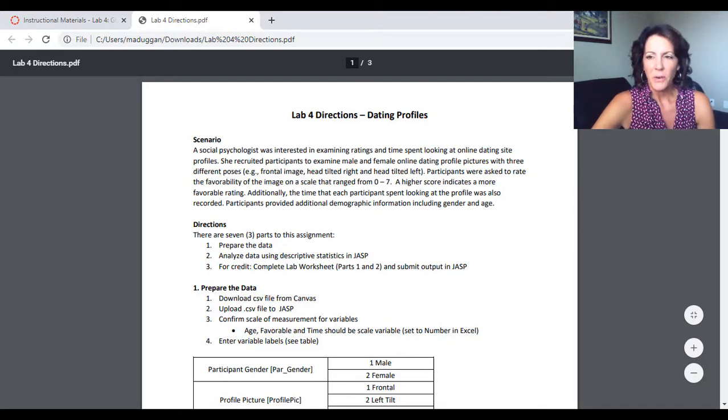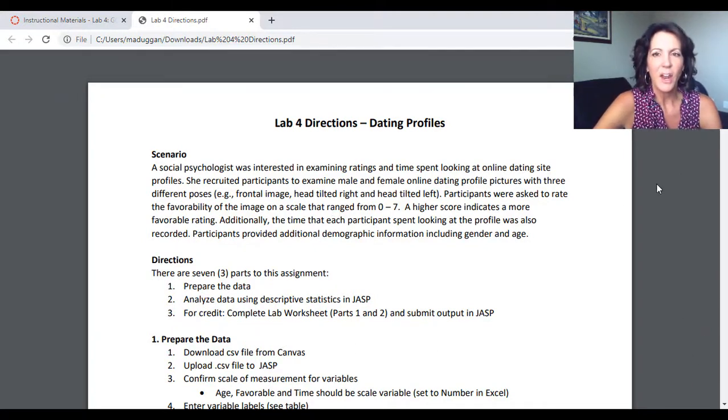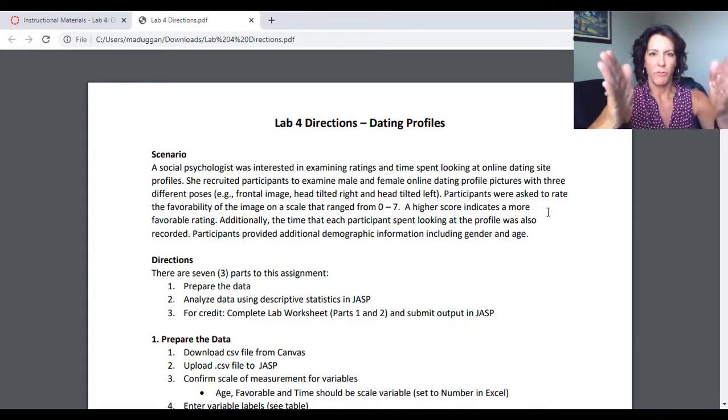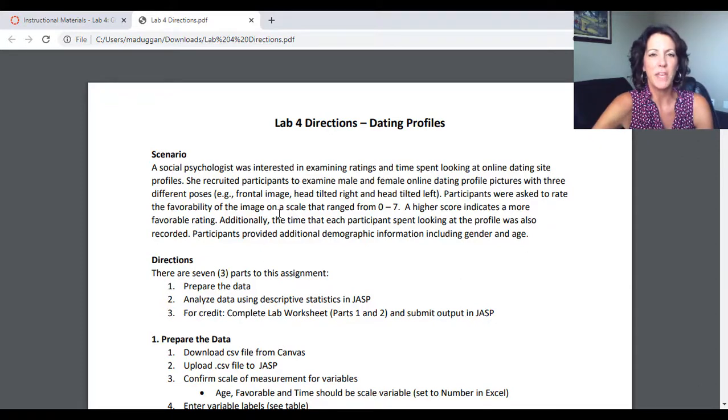So our lab scenario this time is this. A social psychologist was interested in examining ratings and time spent looking at online dating site profiles. So she recruited participants to examine male and female online dating profile pictures with 3 different poses. So one that was front, one with the head tilted to the right, and one with the head tilted to the left. And participants were asked to rate the favorability of the image on a scale that ranged from 0 to 7. So 7 would be a high score, like, yes, I like this person, and 0 would be no thank you. So somewhere between 0 and 7.